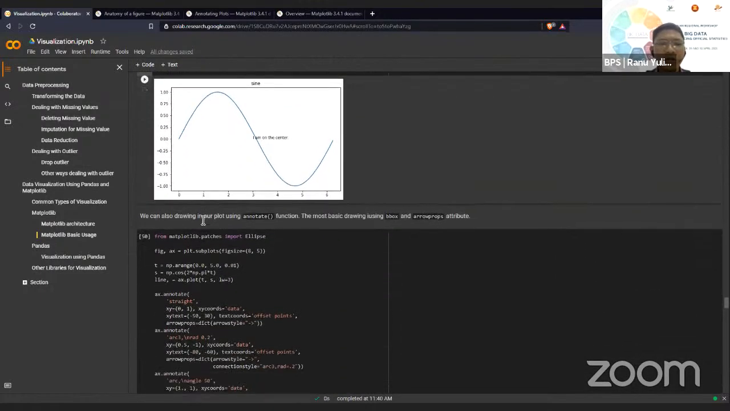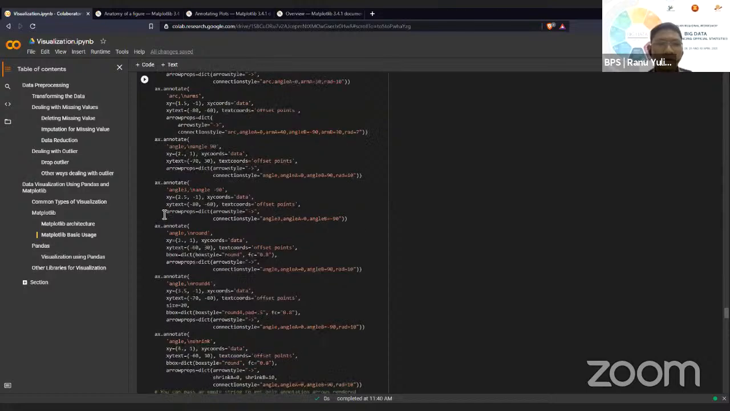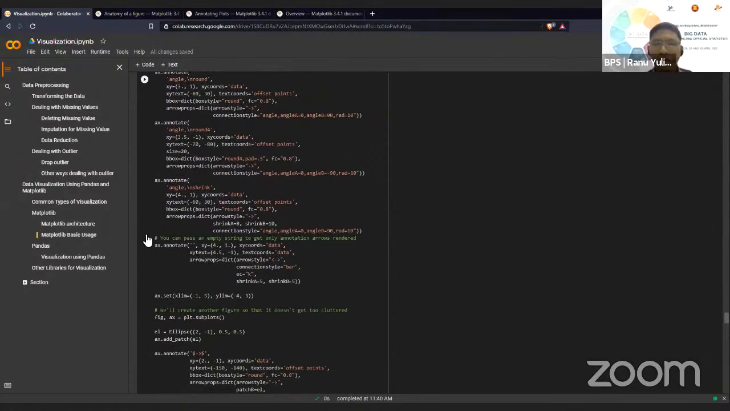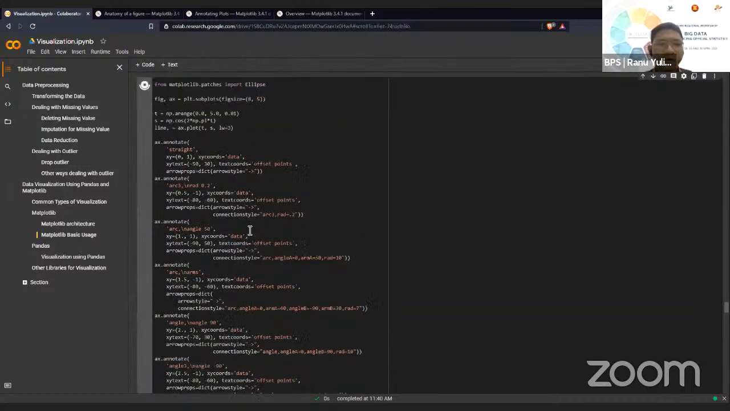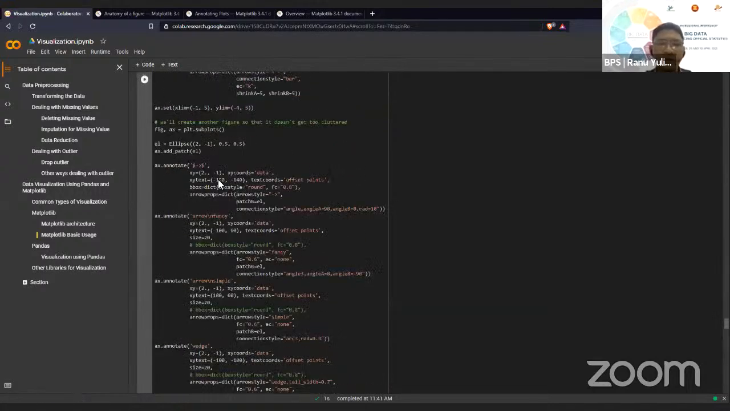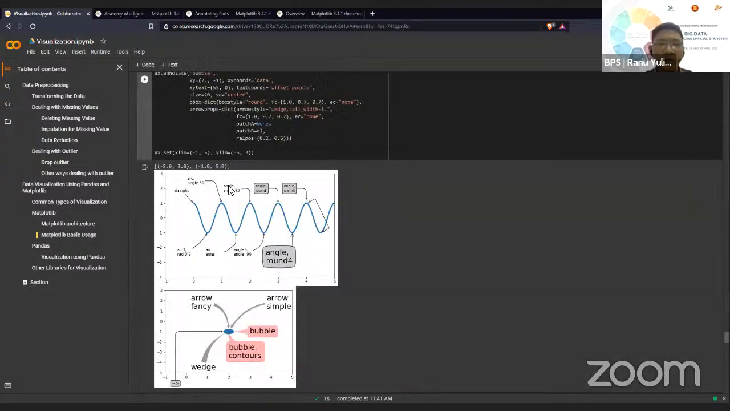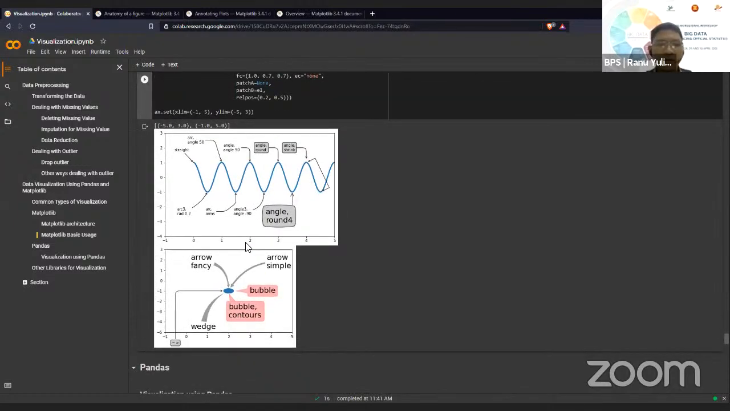We can also draw in our plot using the annotate function with the basic drawing functions using the bbox and arrowprops attributes. So there is a long code, but I think I will not explain it. But it will show us the capability of Matplotlib to annotate the plot. There are a lot of ways to annotate our plot.